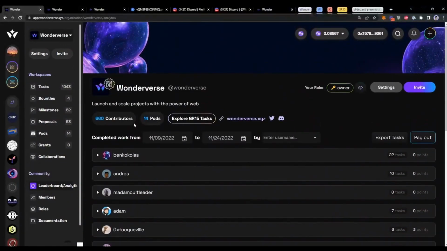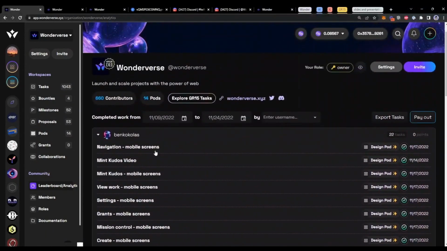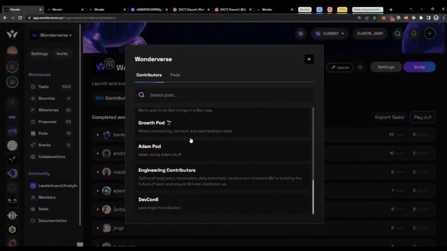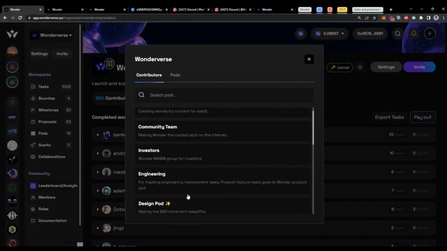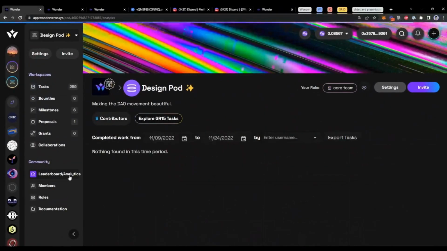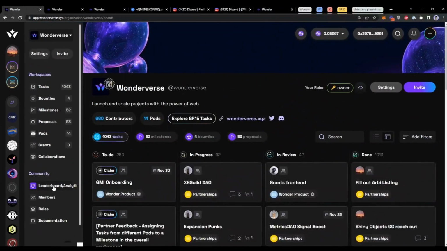So analytics and leaderboard is for both the overall workspace, but also pod specific. So for example, you'll see Ben has a lot of stuff, but all of it is in design pod. So if I were to go back to design pod, yeah, here it is. If I stay in the leaderboard and analytics, you'll see that it's really just Ben and Adam who are active in design. And so it's just a way to break it down further.